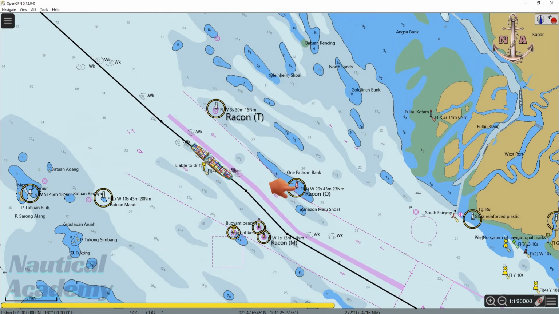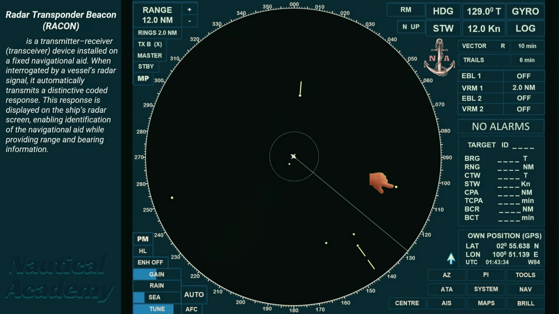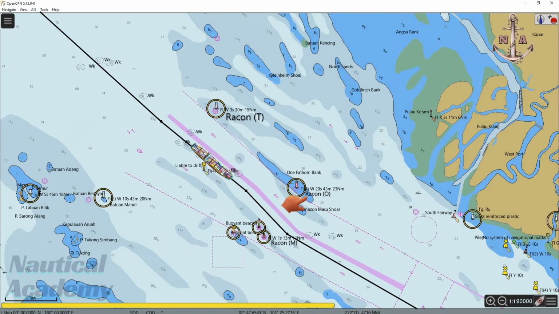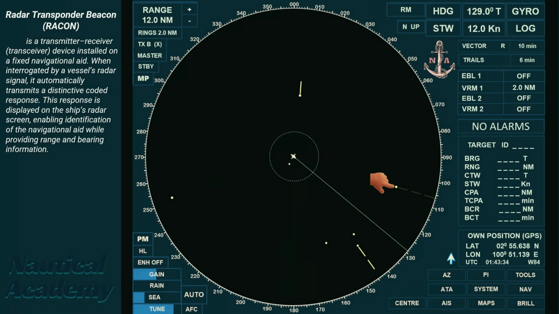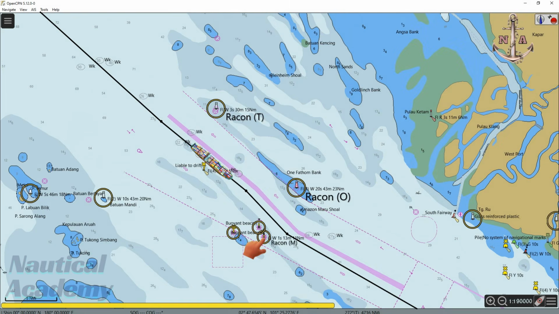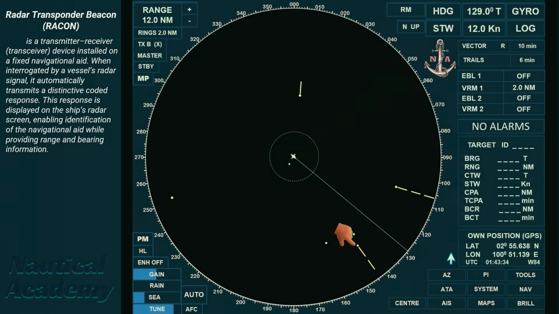The radar echo of this beacon will also appear as a dot on the radar screen. Since it is equipped with a RACON which transmits Morse signal O, this signal is displayed as 3 dashes on the radar screen. The signal also radiates outward from the beacon in the direction away from the vessel's position. This RACON transmits Morse signal M, which appears as 2 dashes on the radar display. The signal also radiates outward from the beacon in the direction away from the vessel's position.